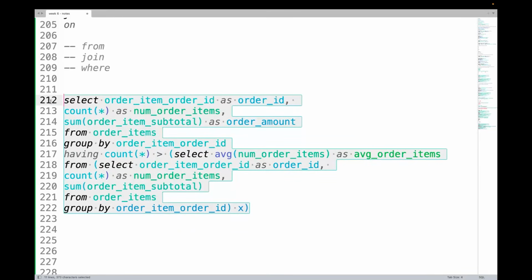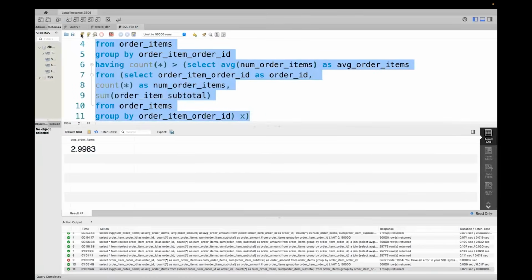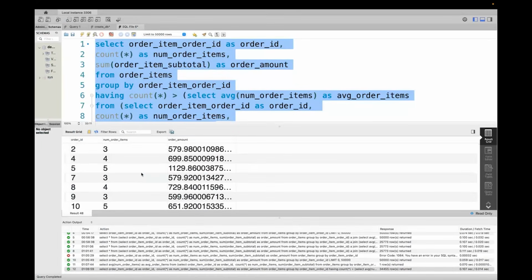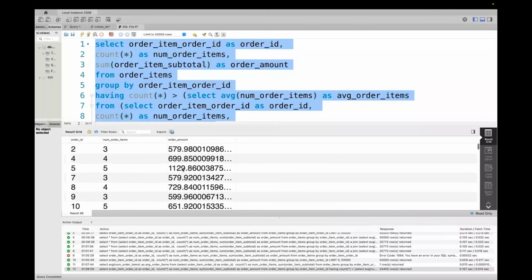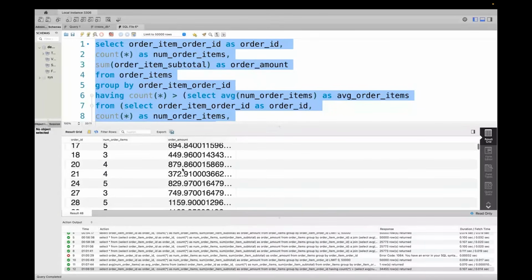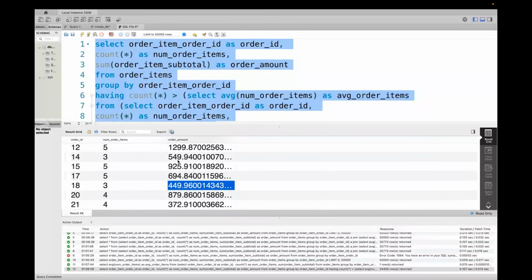So if I just run this, I am able to at least get orders where number of order items are greater than average. So you see the average was 2.99 something. So all of these are more than that, like 3 or more, right? But still I have not filtered based on order amount. You can see the average order amount was 597 something. 449 is also coming. 549 is also coming, like that.